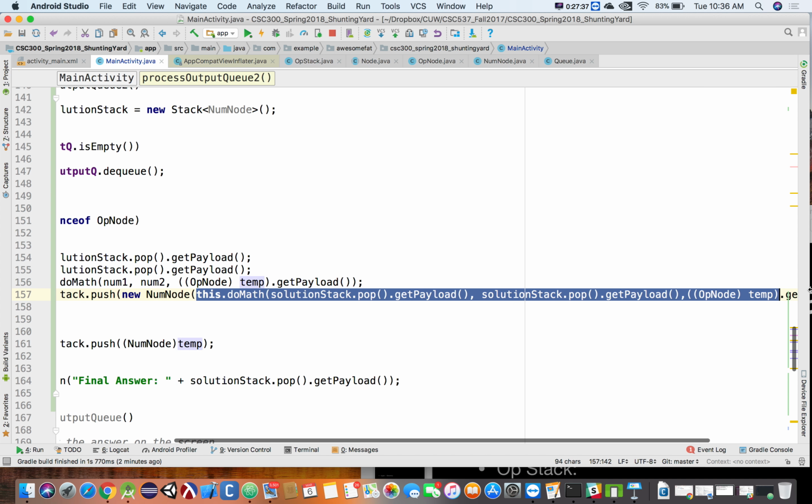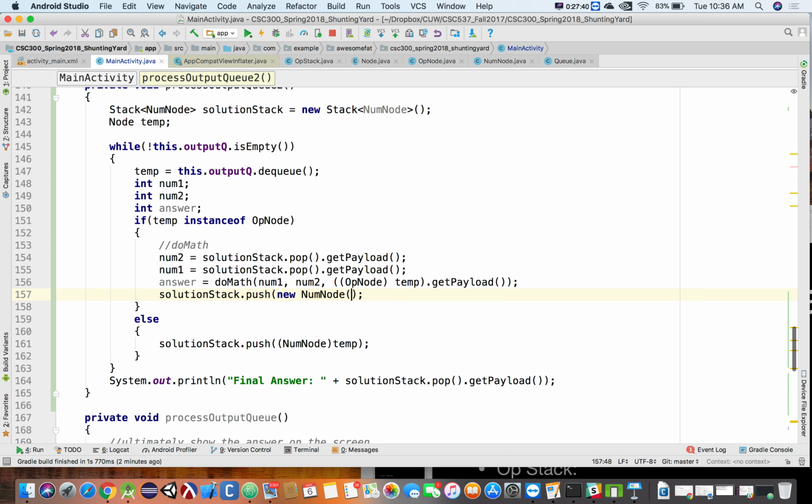And then we'll push back onto our stack a num node created out of answer. So the first thing on the top of the stack is actually our num2. The second thing is our num1. We get our answer based on doMath. This guy's an int. Then we create a new num node out of that answer and put it back on our solution stack. That would probably be the more correct way of writing it. A little bit longer hand, but also readable.